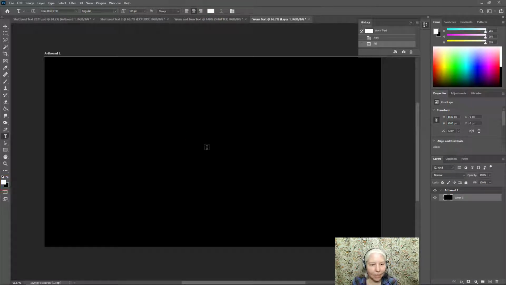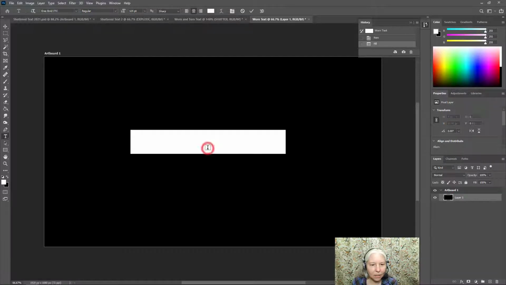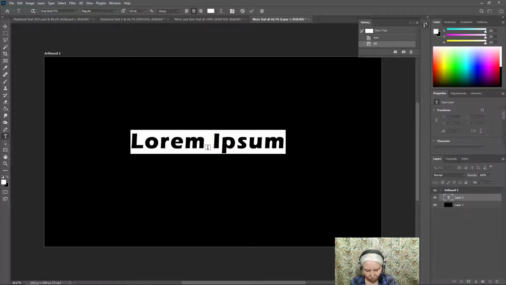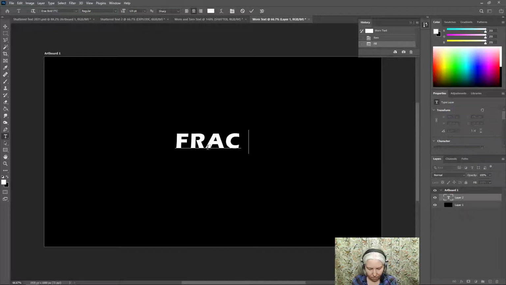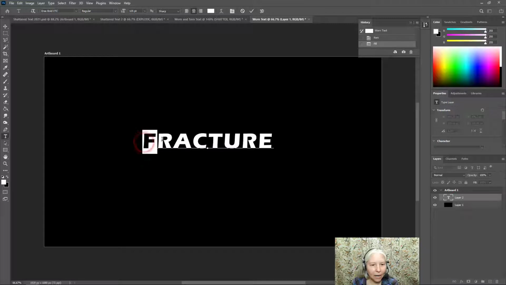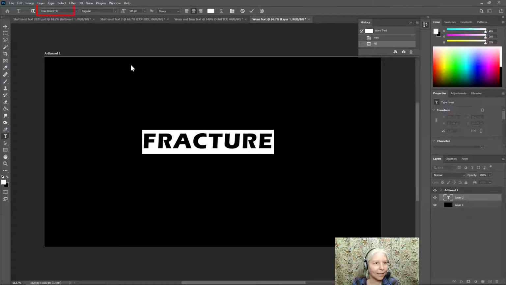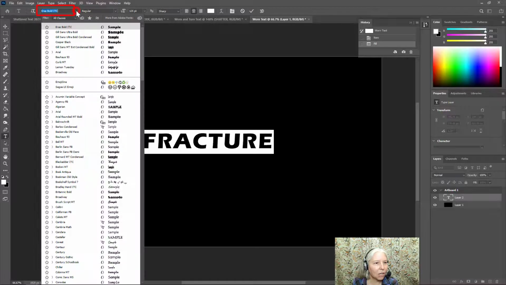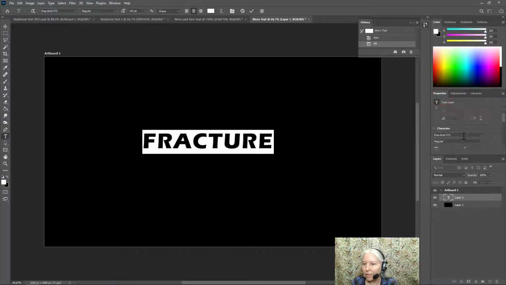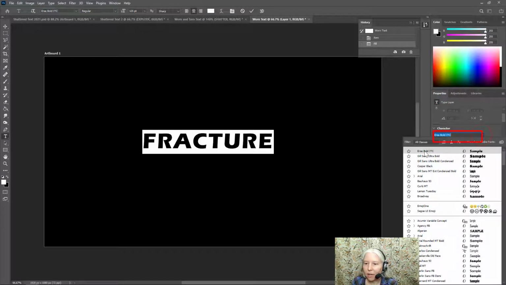Now I'm going to click in the middle-ish of the canvas and write my word. I'll do fracture again. And I've chosen to type in all caps, and I've used a really bold font. So to change the font, click and drag to highlight the text, and then you can either change it from this menu here, or you can go over here to Properties and change it under the Character menu. The font that I chose is called Eris Bold ITC, but you might not have that font loaded onto your computer, so you might have to choose a different one.